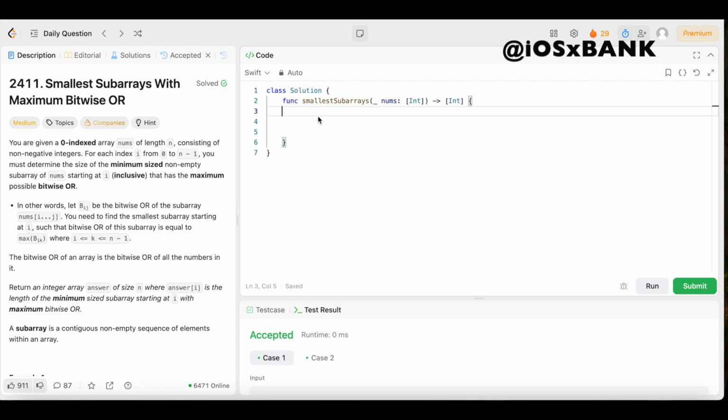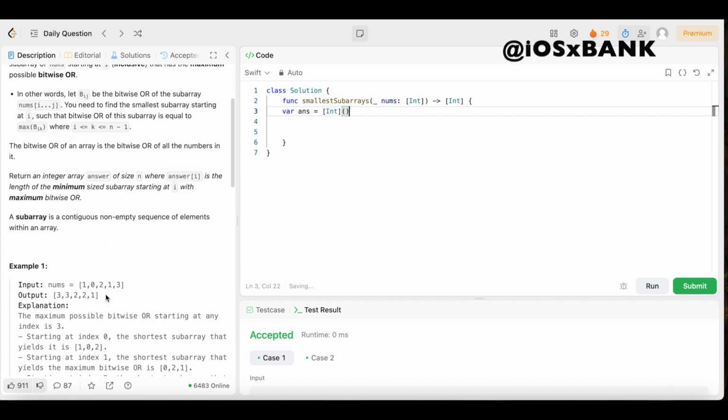First thing we're going to do, we're going to create a variable that will store the length of the smallest subarray for each starting index. To do that, we can just declare a variable, call it ands, and set that equal to an array of integers. Put the parentheses outside because, as you can see, our output is an array of integers, so we need to create an array of integers, and that's what this is going to be right here.